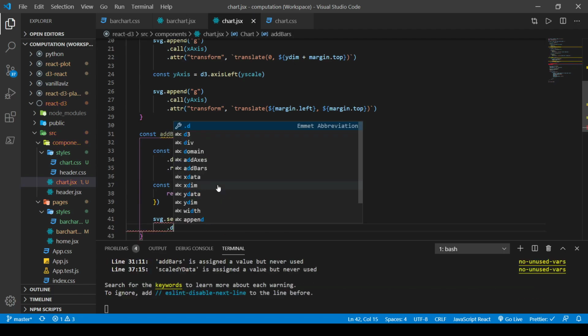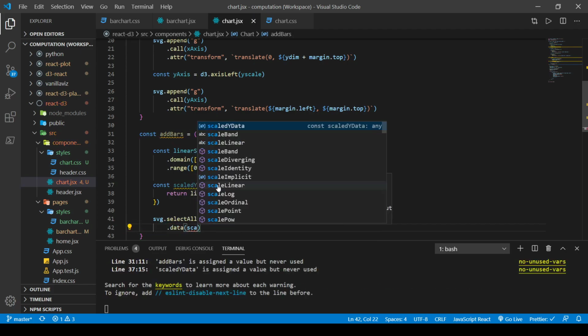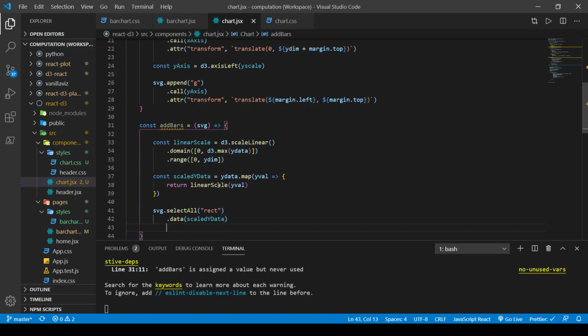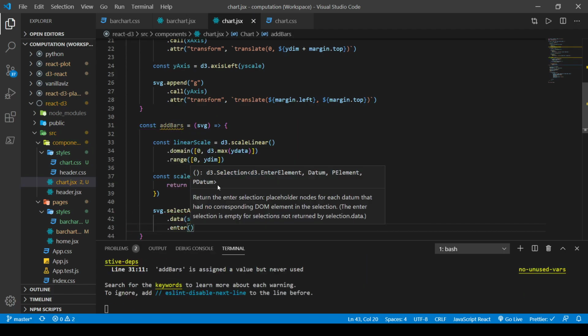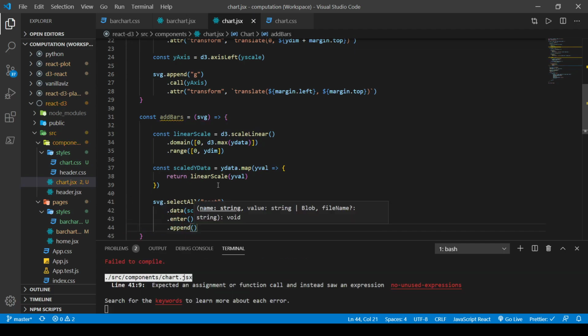And then we use the data function, and the data that we're going to pass is our scaled y data. We invoke the enter function. This is just something that we do with SVG when we create these bar charts. And now you can append rectangles.